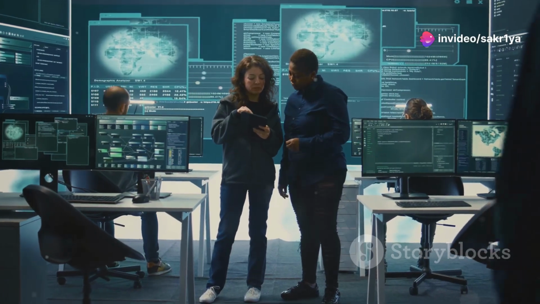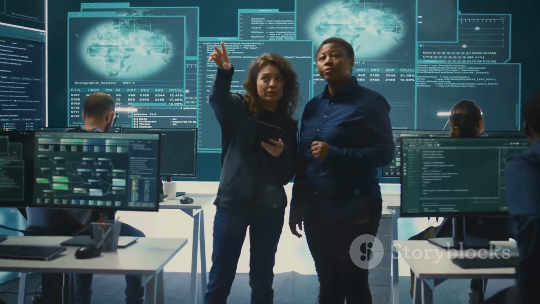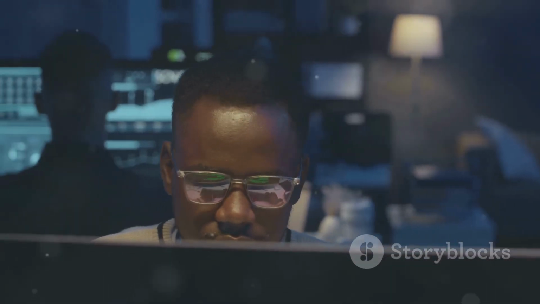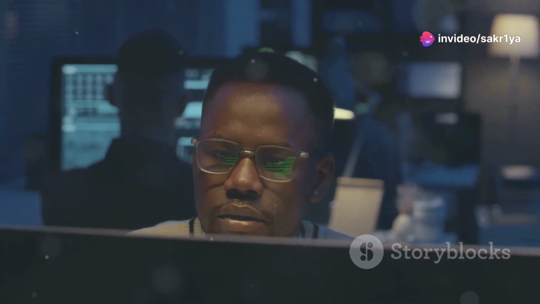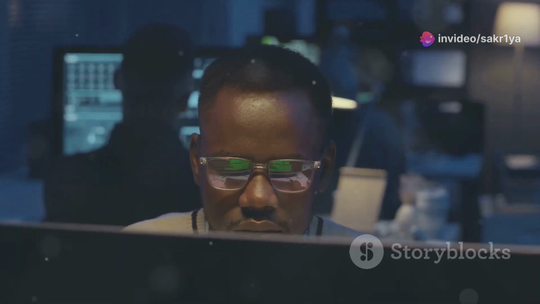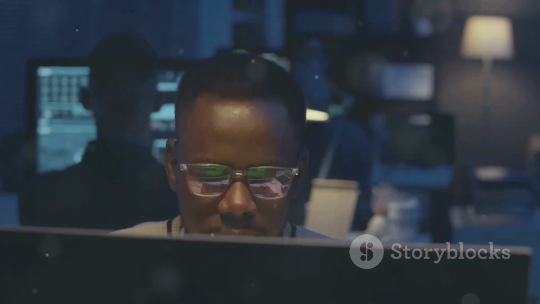Define clear security policies. Establishing clear and comprehensive security policies is paramount for ZTNA success. Organizations need to define access control rules, authentication requirements, and data protection policies that align with their specific security needs and compliance requirements. Implement strong identity and access management, IAM.